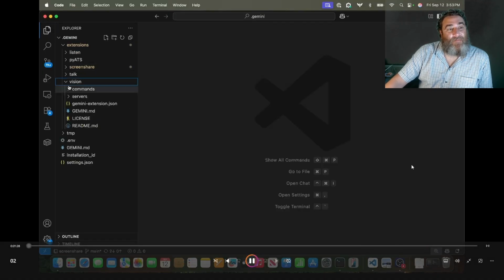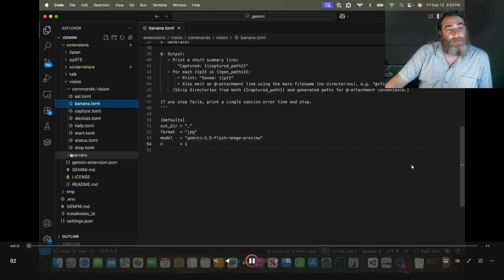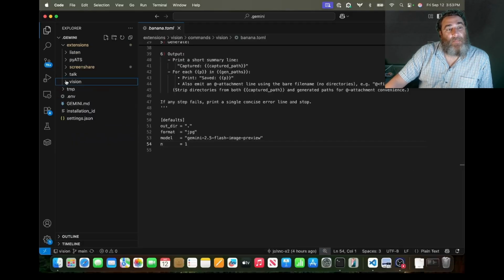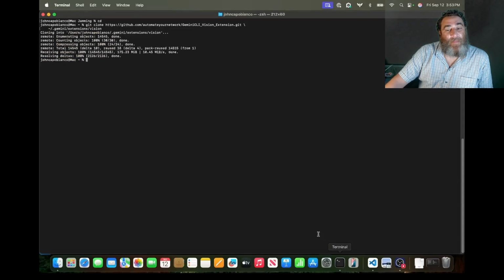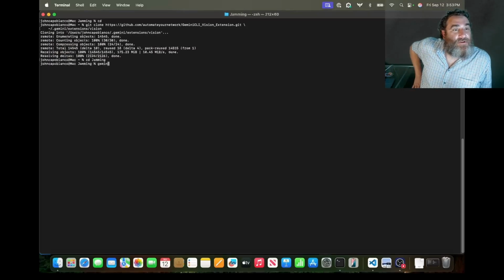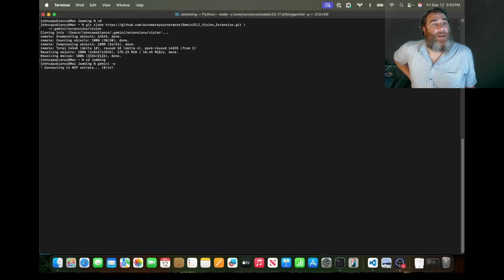So now you can see the vision folder in the extensions. There's the banana file, right? So now it's all built in just from that command. That's the power of Gemini-CLI extensions. So let's go back into our little jamming session folder and launch Gemini-CLI.